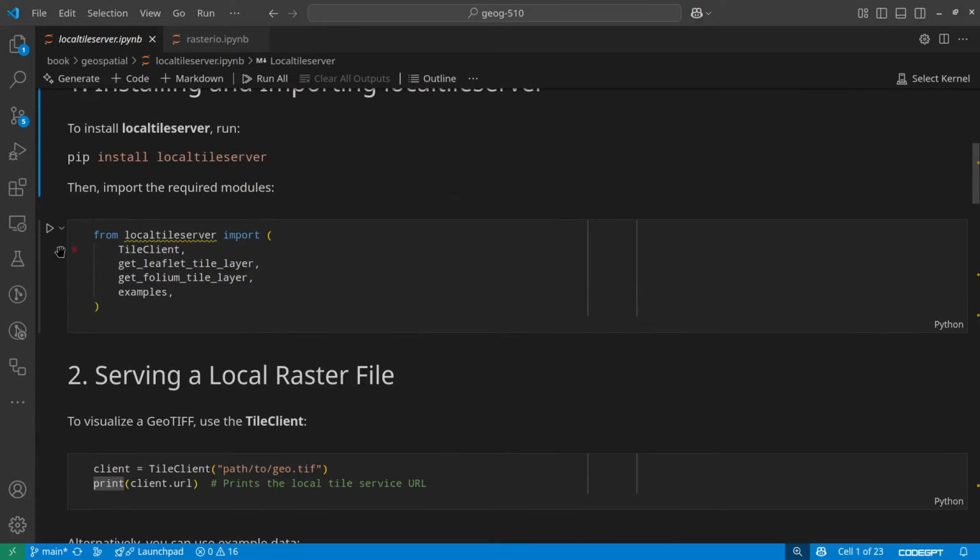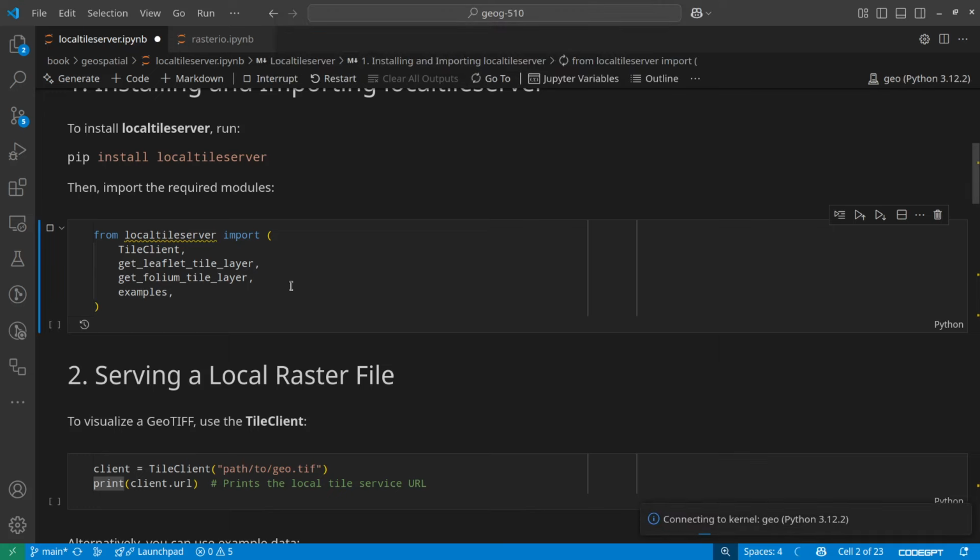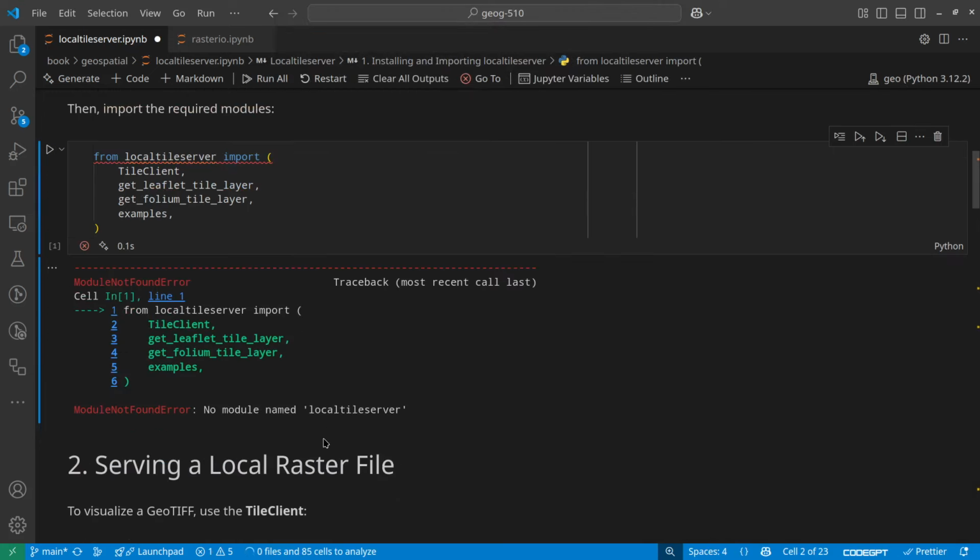And make sure you install the package. Right now, I'm not sure if it is installed or not. Let's try this one. Open this. Okay, so it's not installed yet. So this is where you may need to install the package.